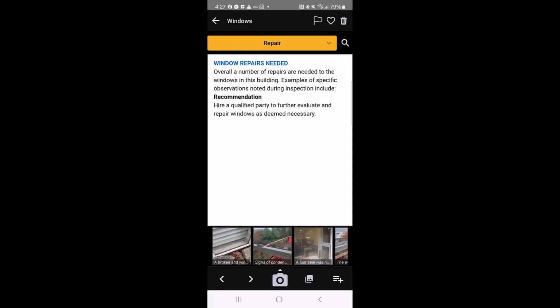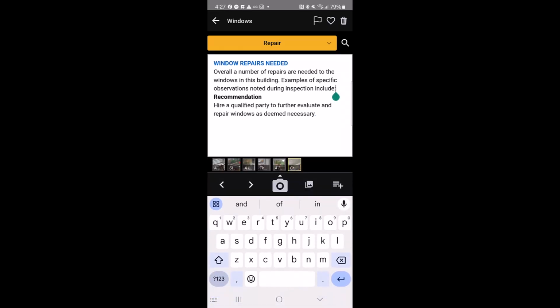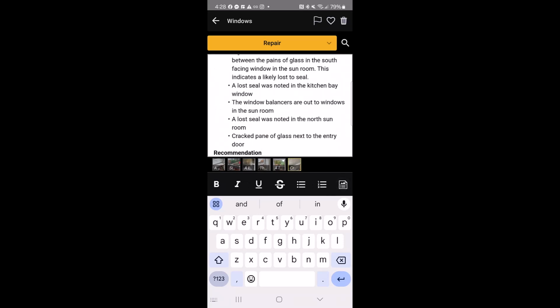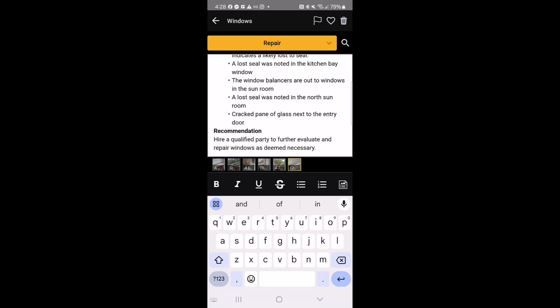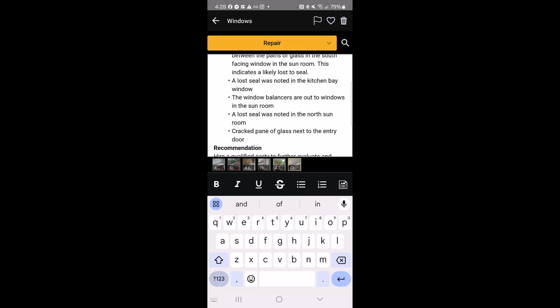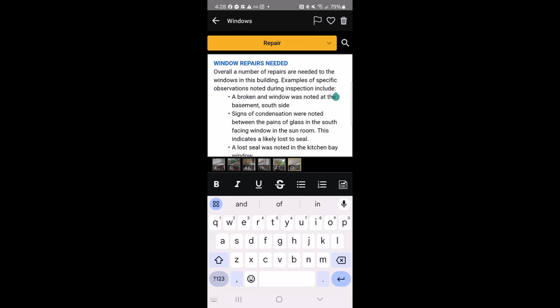And now what I'm going to do is put my cursor there, use the photo captions to bullets, and now I made this incredibly detailed comment. Cracked pane of glass next to the entry door. Lost seal was noted at the north sunroom. You know, I did all that with just voice to text. So this whole comment was done all with voice to text, and I really only needed to navigate there one time in order to populate that comment.